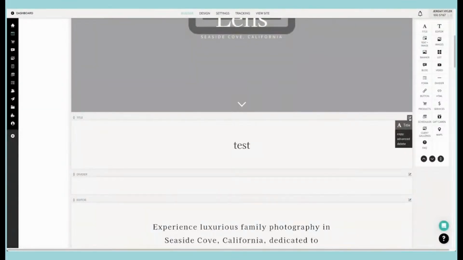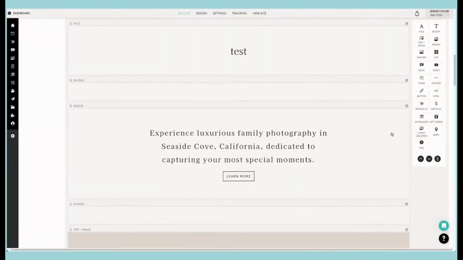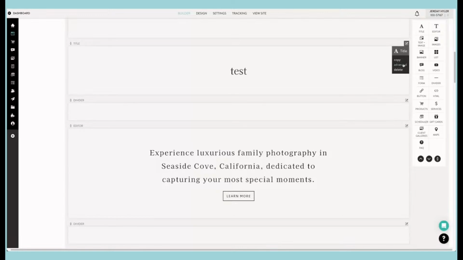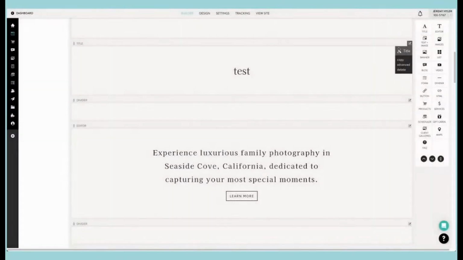To delete a block, you can go over here, click on the pencil, and you get either copy a block, go to its settings, or delete it.